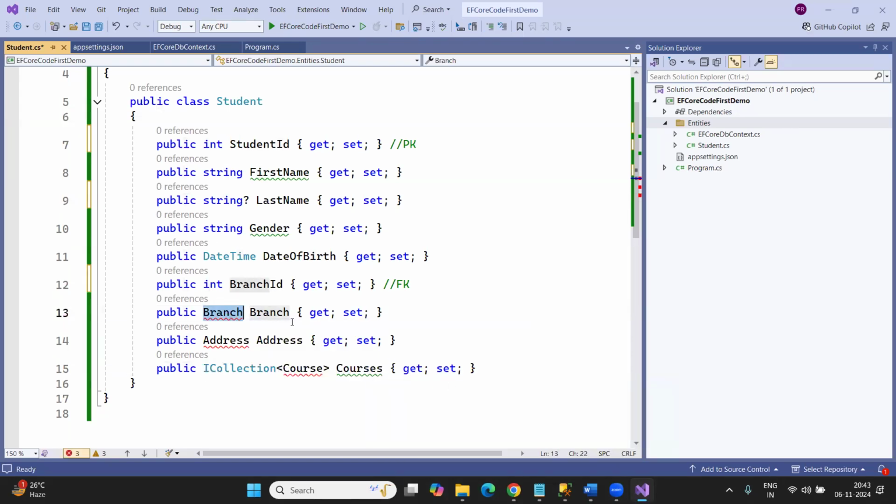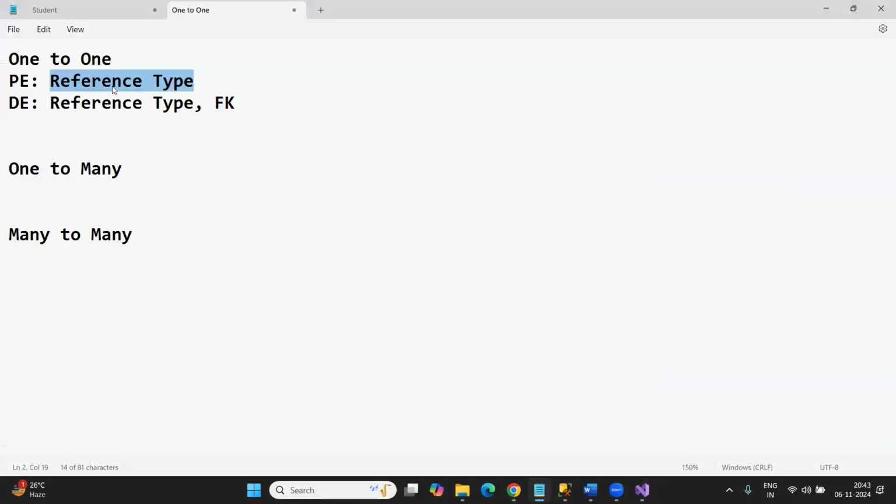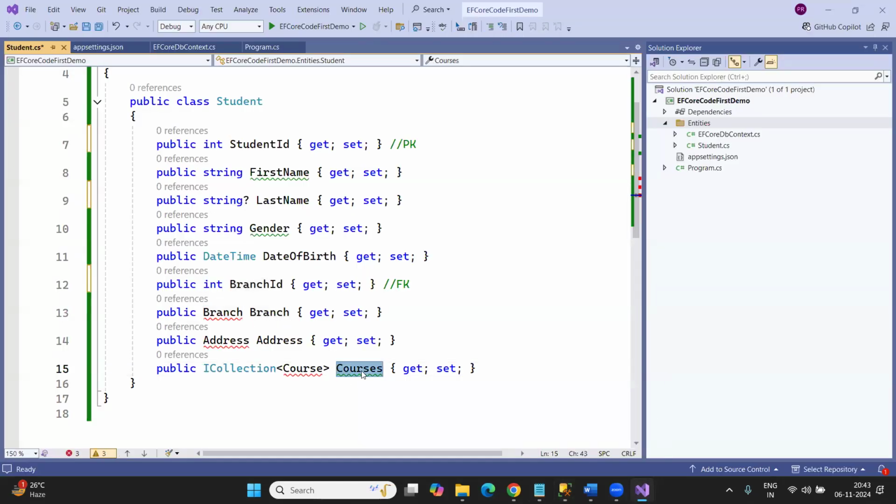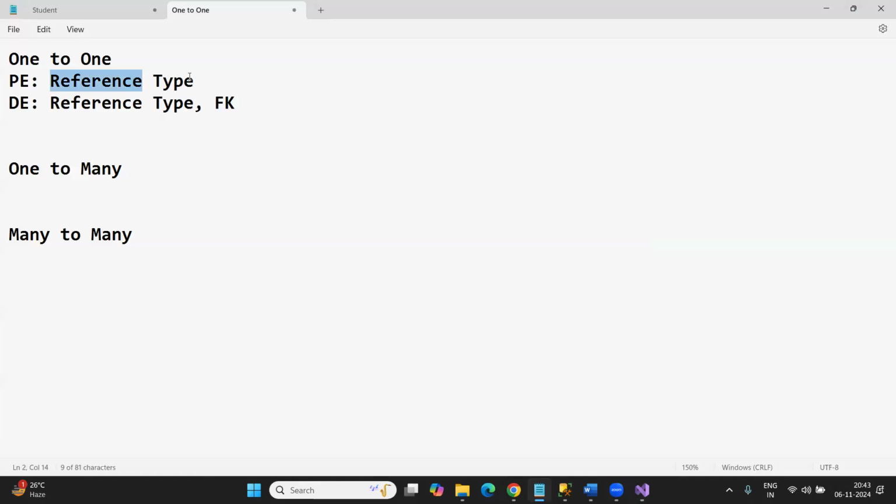Clear or not? If it is representing a single entity, we are calling it a reference type. If it is representing multiple entities, like these courses, we are calling it a collection navigation property. So this is a reference navigation property, and this is going to be your collection navigation property. Clear? Reference navigation property means what? One entity.